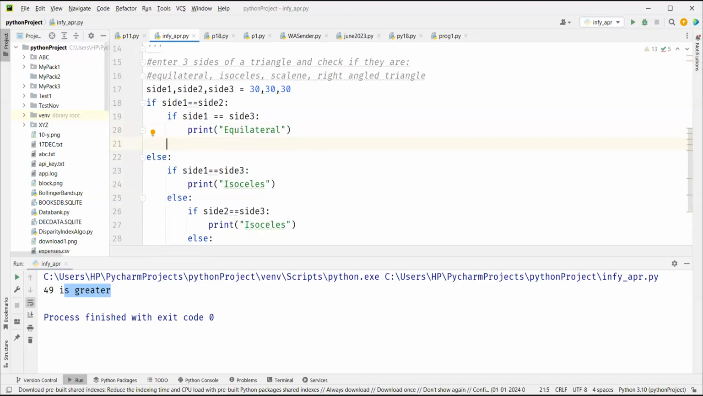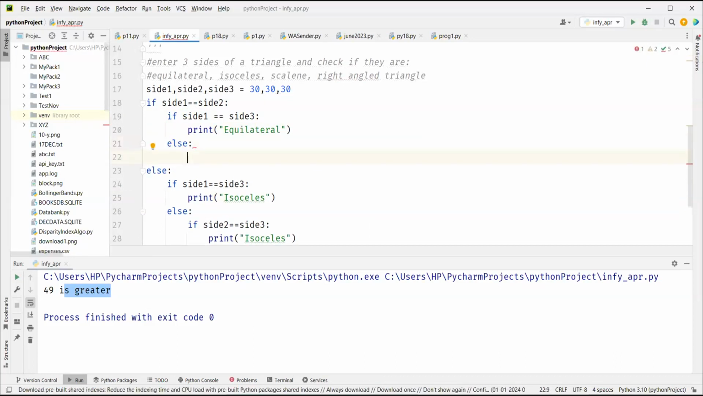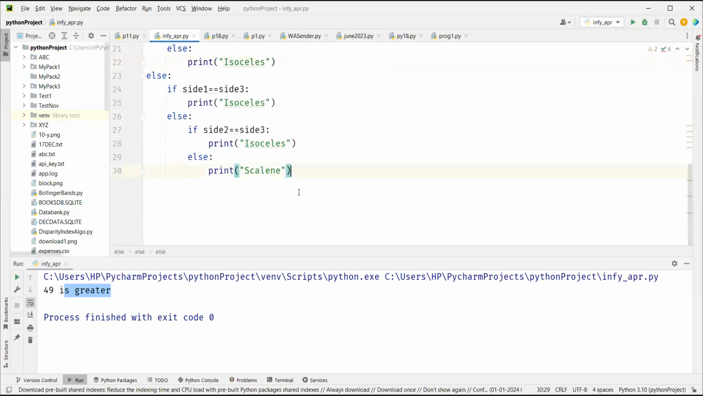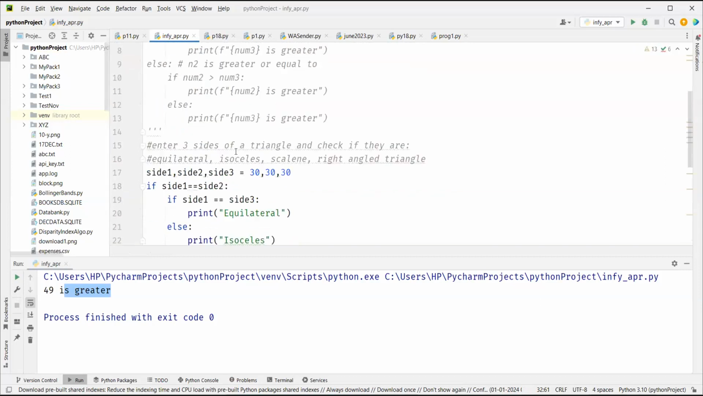If side 1 and side 3 are not equal, then it comes to else. Correct? But if they are not equal, 1 and 2 are equal. So if 1 is not equal to 3, of course 2 is also not equal to 3. Then here you have isosceles. Right? And your assignment for today is to modify this program to handle right angled triangle logic. Any question here?